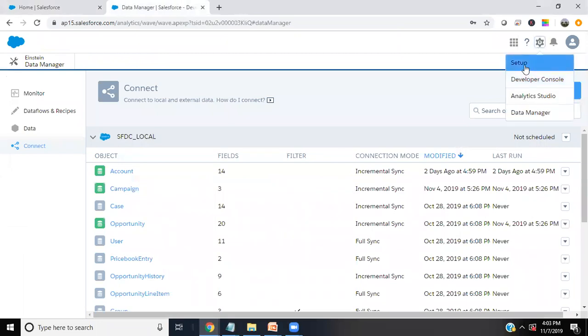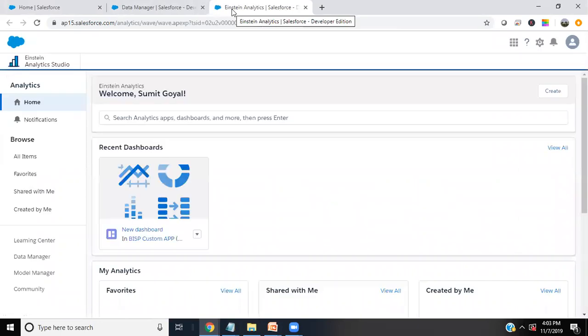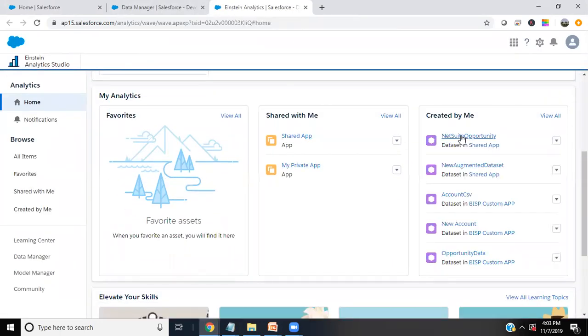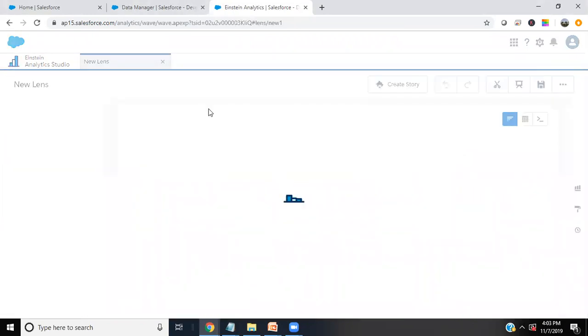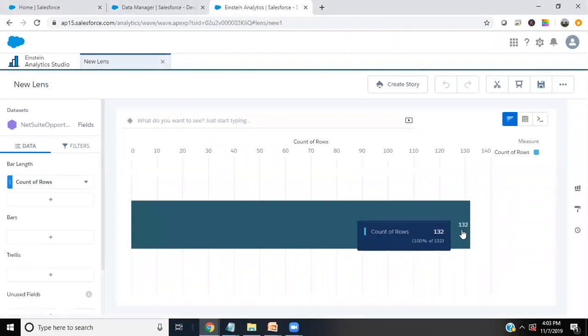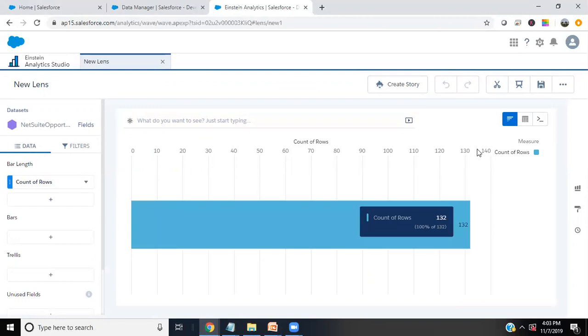So let me show you the dataset which is created once the process is completed. The dataset is new NetSuite opportunity, and this contains 132 records. While I was fetching the data, I removed a couple of records. I applied some filters and removed the records, and I got a list of 130 records.